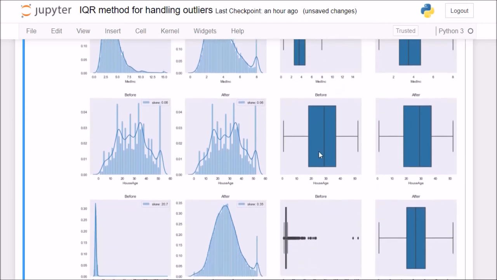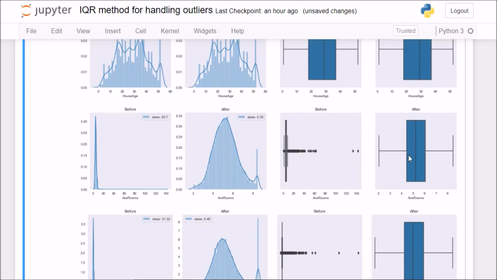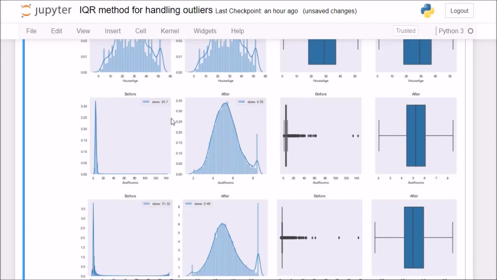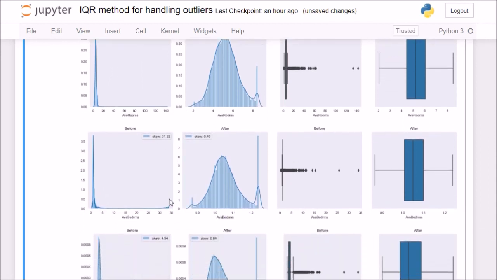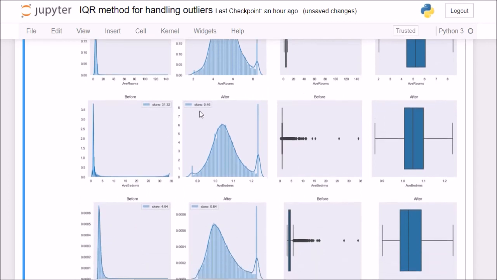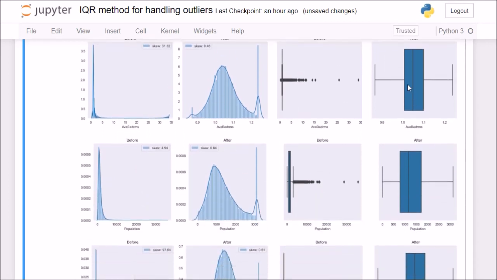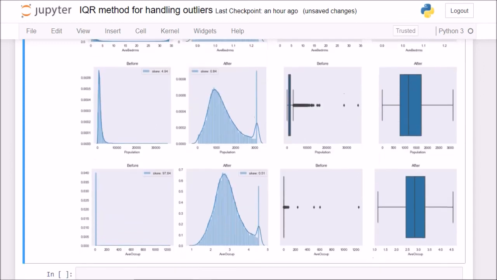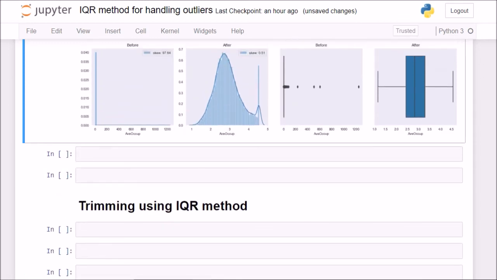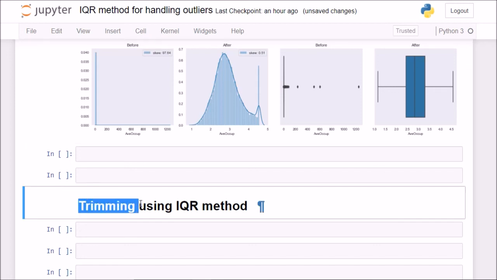Now the house age didn't have any outliers before, so this is the same. You see, for the average rooms, it was so heavily skewed, and now it is so much better looking. It has only a skew of 0.35, before it had a skew of 20. And average bedrooms, the skew was 31, now it is only 0.46, and the box plot also looks very good, and similarly for the other columns as well. So this is how we can use the IQR method for capping the outliers. That would be all for this one, and in the next lecture we'll look at trimming using this IQR method.